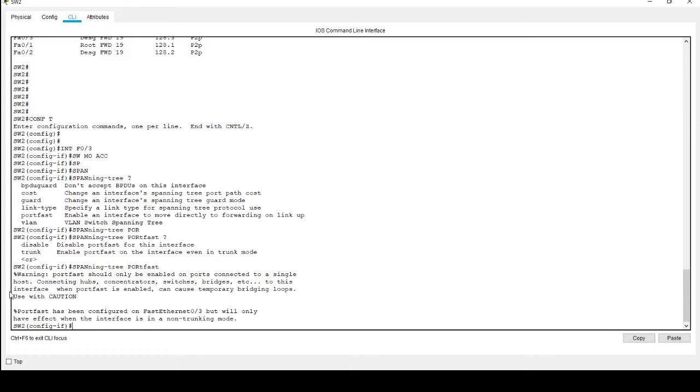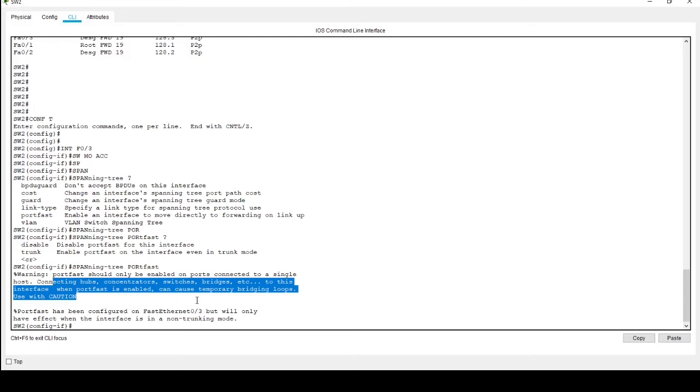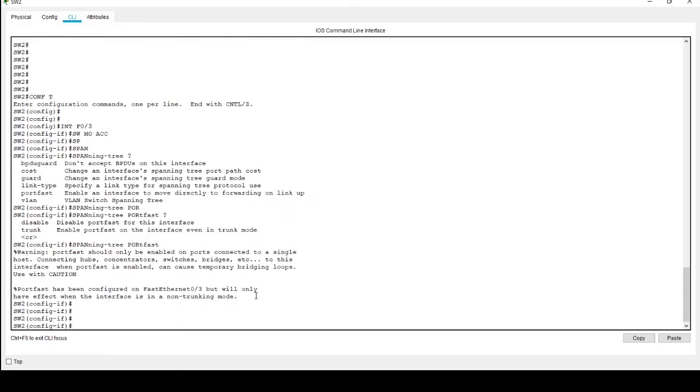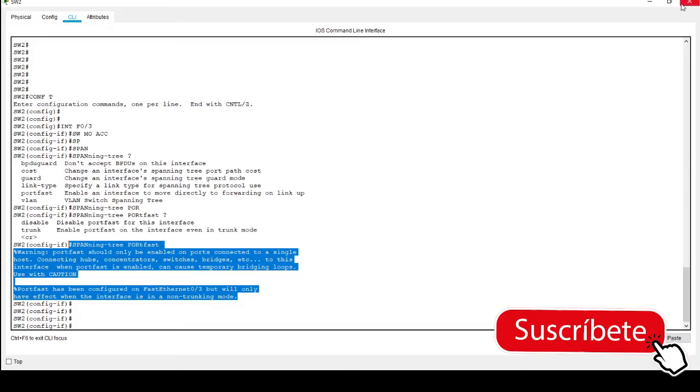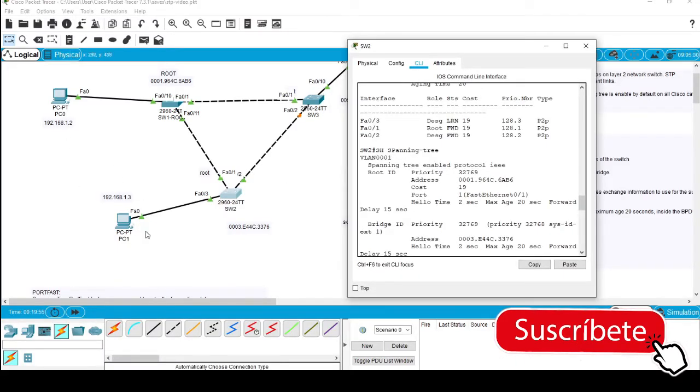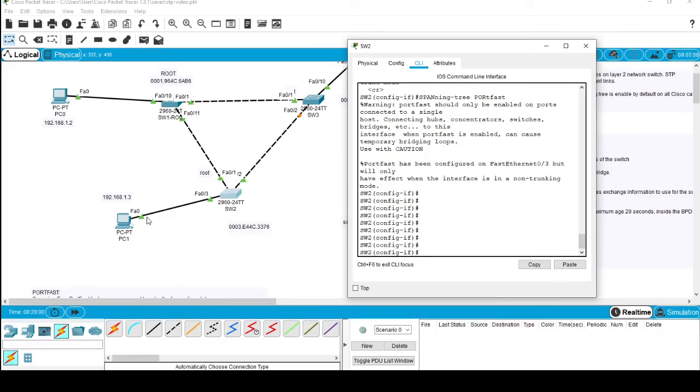Then we see a warning that says Portfast should only be enabled on ports connected to a single host. Connecting hosts, concentrators, switches, bridges, etc. to this interface when Portfast is enabled can cause temporary bridging loops. Use with caution. Portfast has been configured on FastEthernet 0/3, but will only have effect when the interface is in non-trunking mode. So it is important that the port is not in trunking mode. It should be only in access mode.